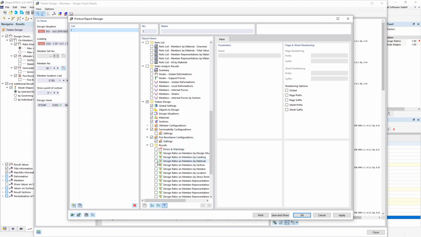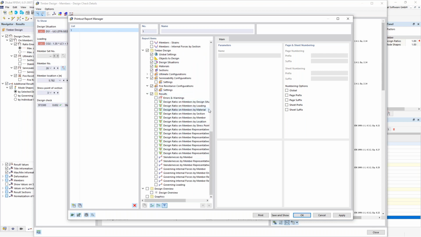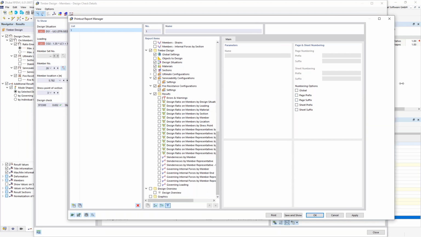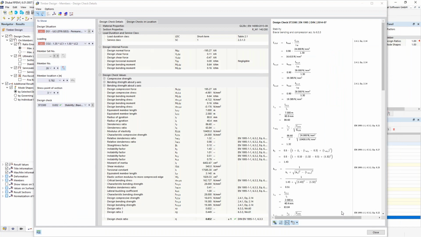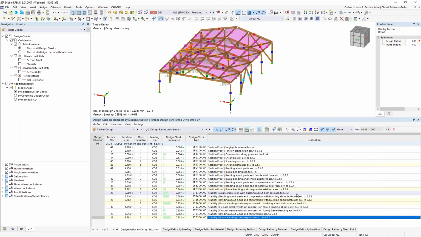Fire resistance makes sense, also with the settings, and in the results I will probably just have the design ratio by the design situation there, and the design ratio by the section, but in the section maybe only have verifications that are over a value of 60%. Everything else to me makes not so much sense. So then I say okay, and on the other screen it is now opened that the printout was successfully generated, which is good.